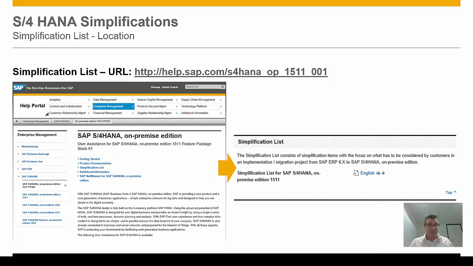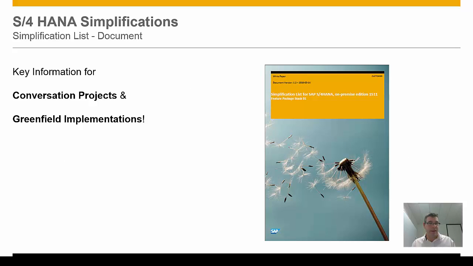Now, for further information, if you have questions about the simplification list, please take a look at help.sap.com/S for HANA, and this will guide you to the simplification list where you can actually see what has been simplified in the system. I'm going to leave it there.